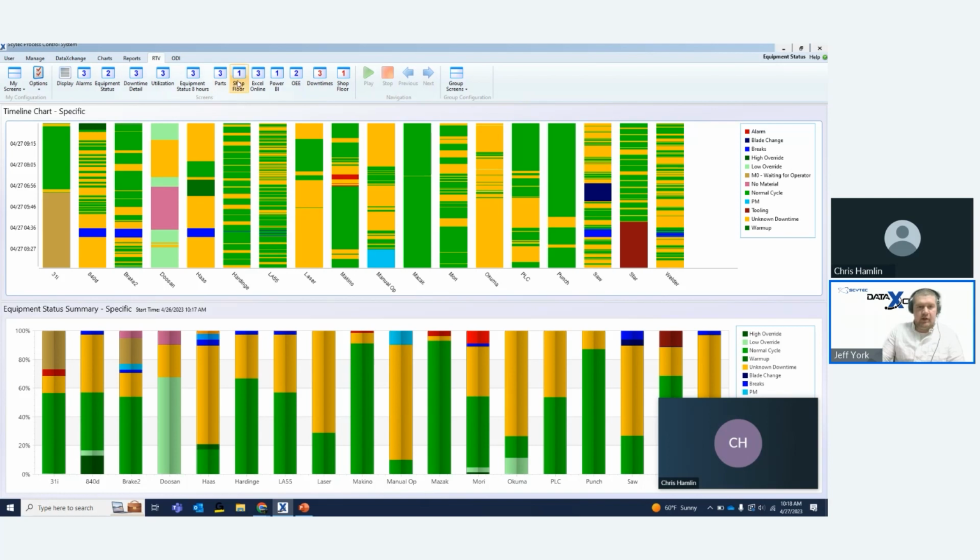But the really big one that I want to discuss here today is the shop floor layout.